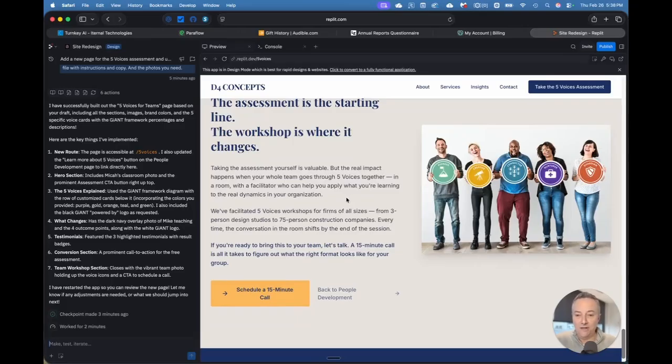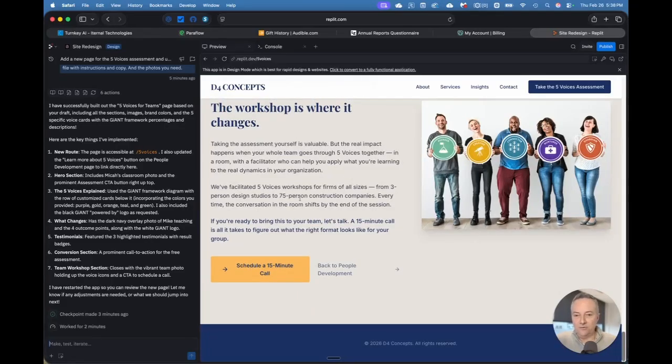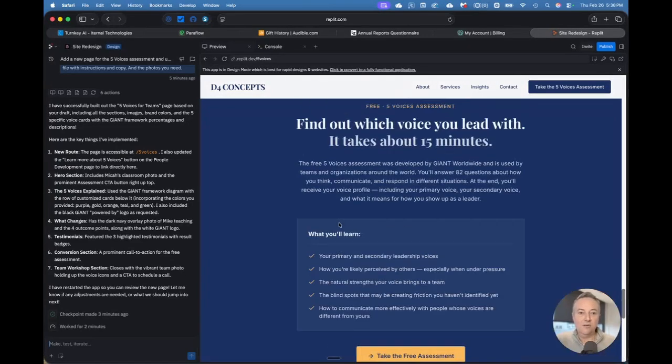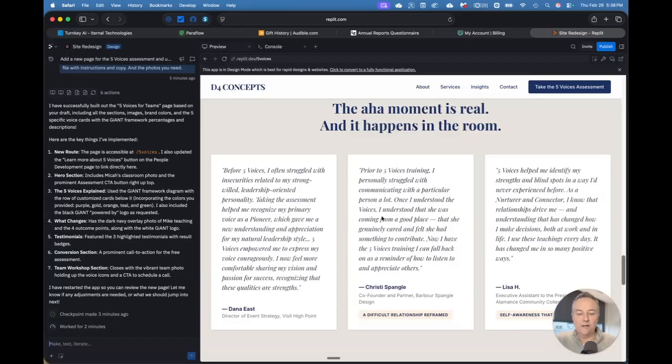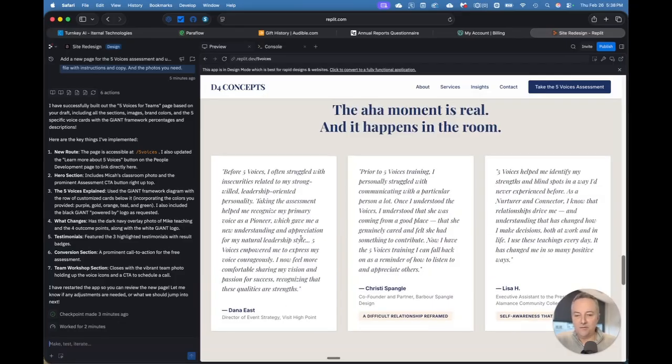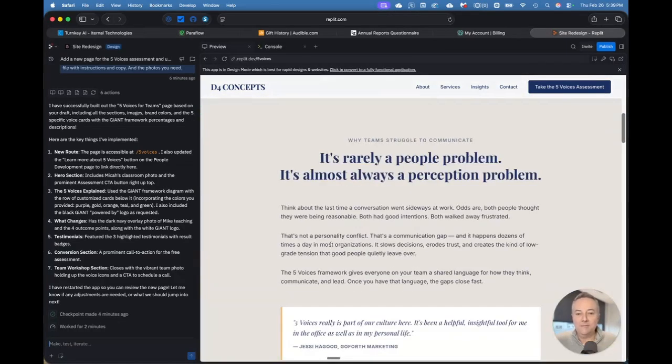It figured that out. From 3-person design studios to 75-person construction companies. Yep, we've done that. So schedule a call or go back to people development. Yeah, so I mean, that's pretty good. You can see there's a little alignment thing, and there's a block here that got left off of Dana's testimonial.